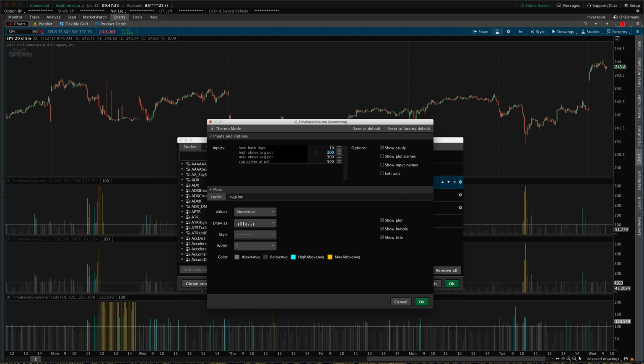And the new feature in this is that you can set the coloration percentages and the cap spikes percent as well to help with the scaling and everything. You'll see here I have some bars that are dark gray, some are light gray, some are blue, and some are yellow. The dark gray is just the below average coloration, and you can change that color right here.